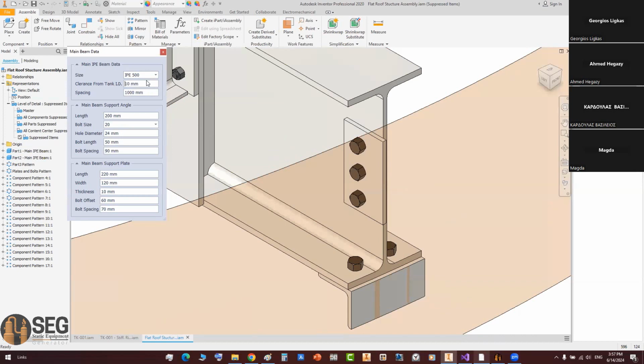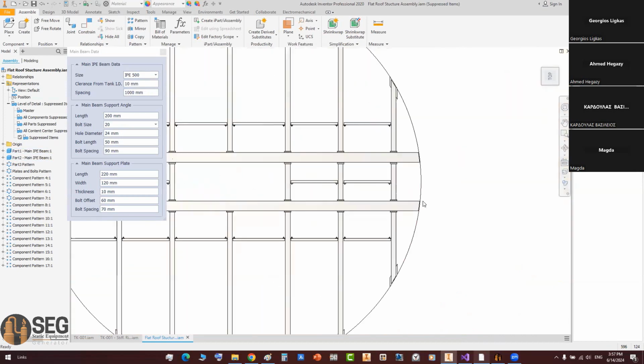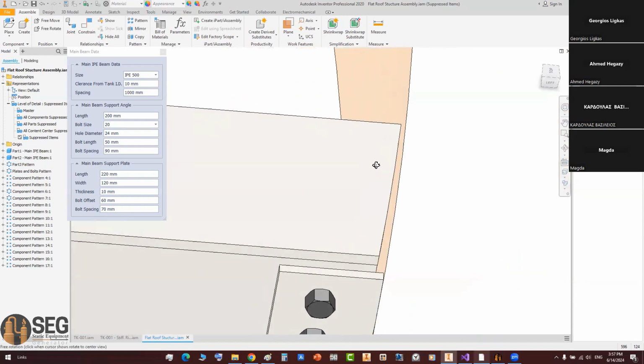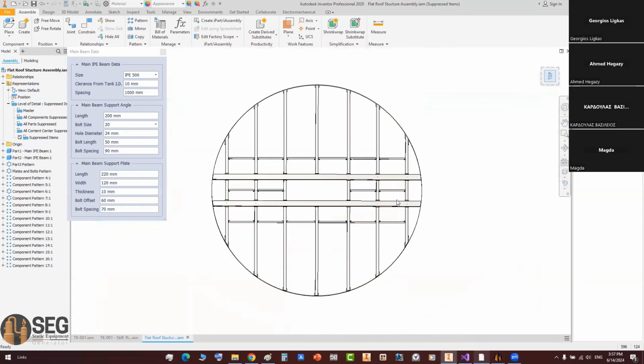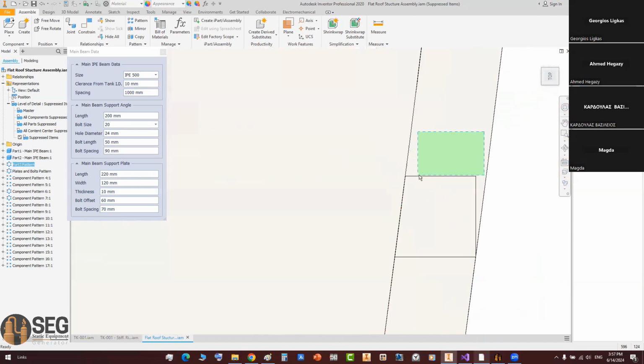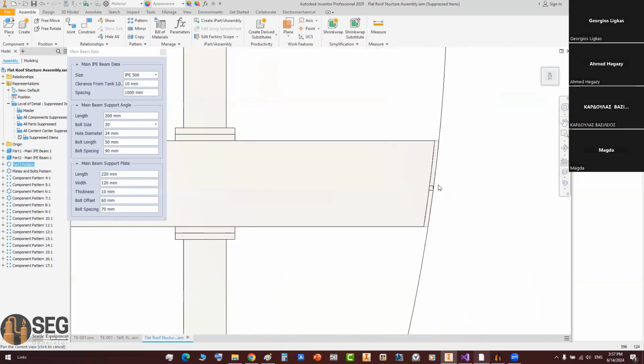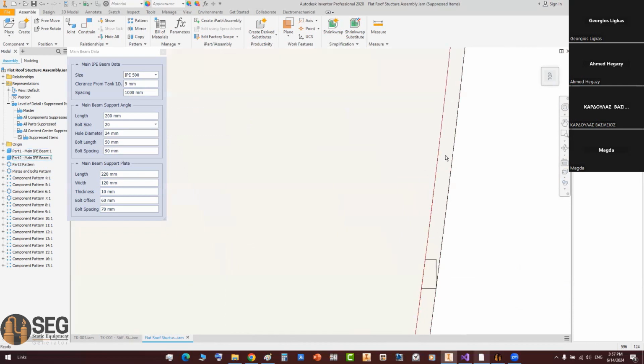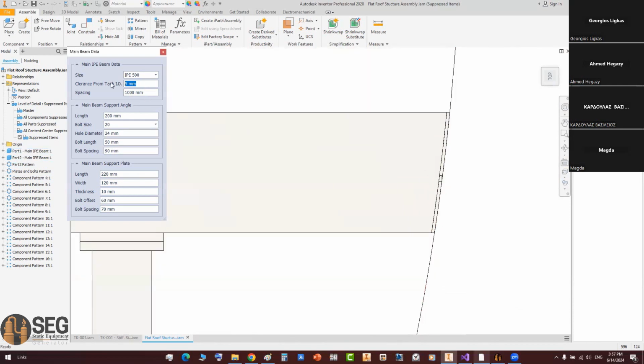Okay, and here's the clearance between the end and the inside diameter of the tank. Here you have a gap between the beam and the inside diameter of the tank. This gap, which is the clearance, that area here between the tank and the beam, is defined as 10 millimeters. You can change that value to be, for example, 5 millimeters, like that. So this gap will be 5 millimeters.